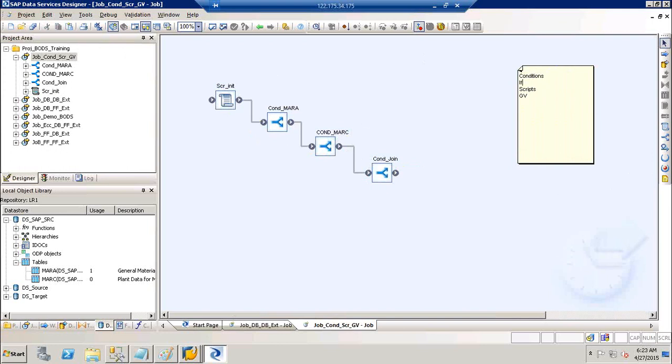So condition is nothing but an if then else object where we can apply a condition or pass a condition, and if the condition is satisfied, first it will execute the then part. If the condition is not satisfied, it will go to the else part. Then script. What is script? Declaration of the global variables.